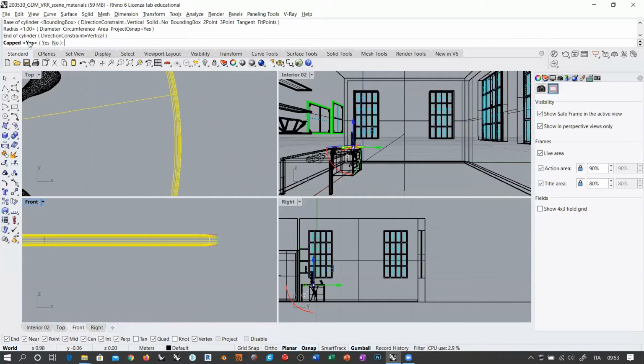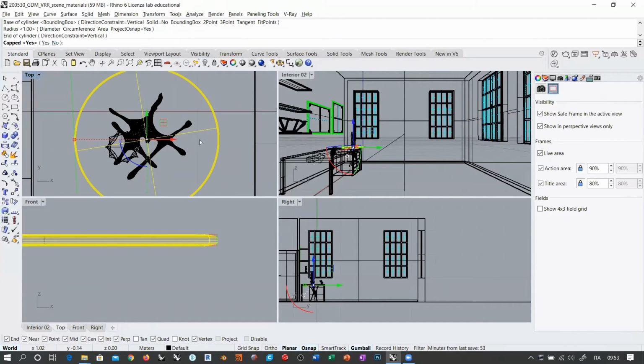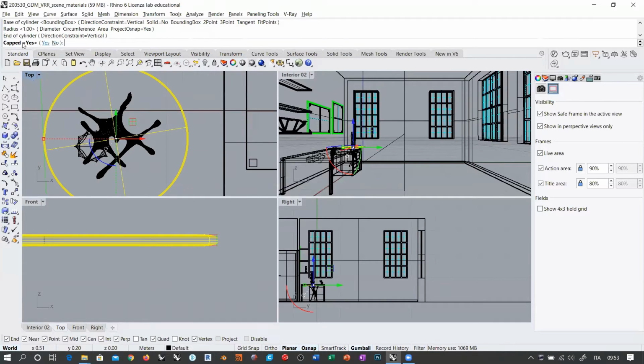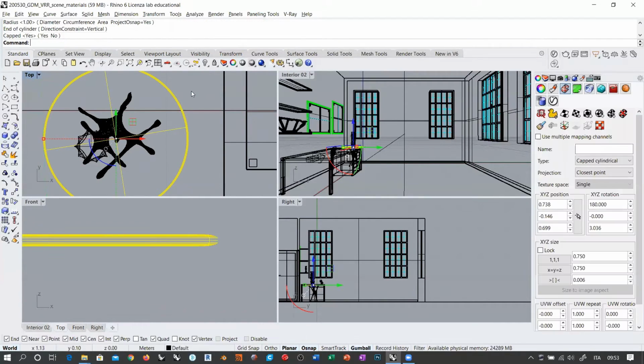You just hit enter. If you don't want it to be capped, you click on no, but you won't be mapping the upper and lower surface of this cylinder, okay? And we want this to be capped. So I just hit enter, and now this object has some texture mapping.